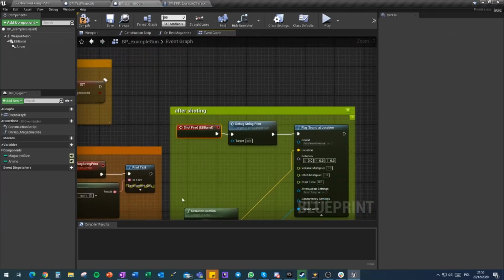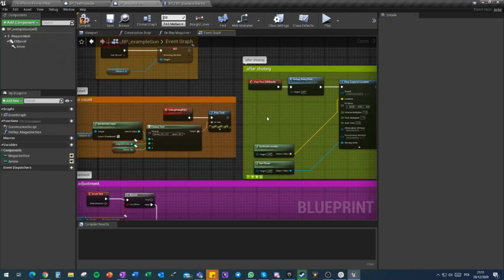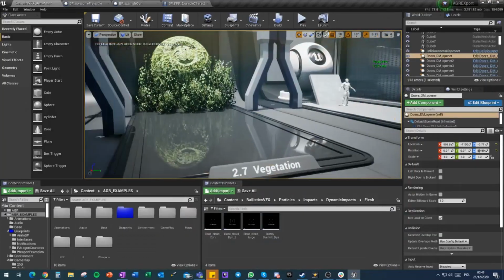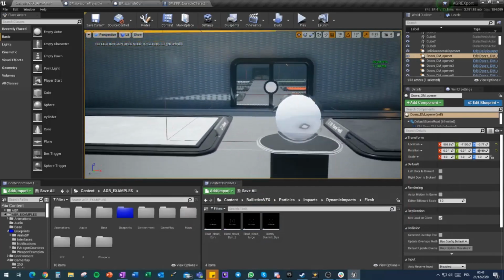Shot fired is a replicated event dispatcher, and this triggers after the projectile was spawned. There is a new event which is not available yet, which will be before shot fired, which always triggers before the bullet spawns.